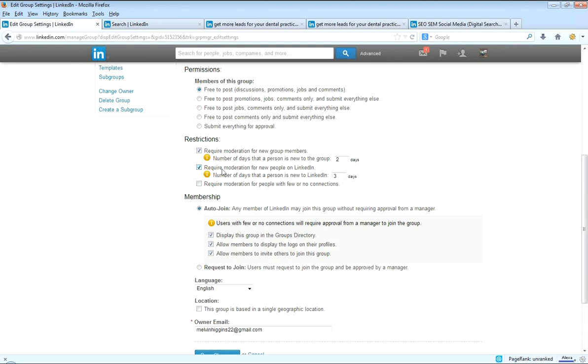You could also say if they're a brand new LinkedIn member, they can't post right away. So that means people can't use software to generate fake accounts and post to your group until their account's 2 days old, or you could make it 5 days old, or whatever you want. You could even require moderation for anybody that doesn't have any connections. So these restrictions enable you to keep your group free of spam.